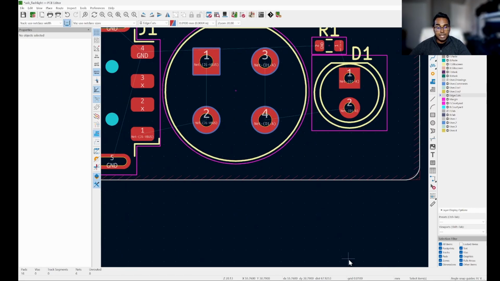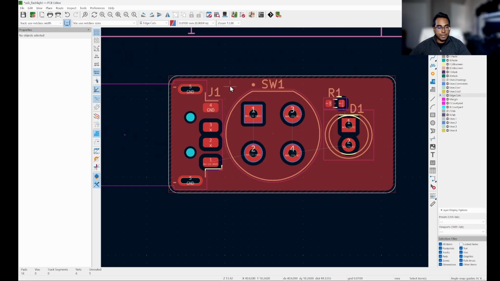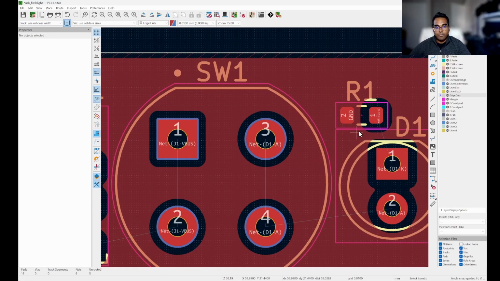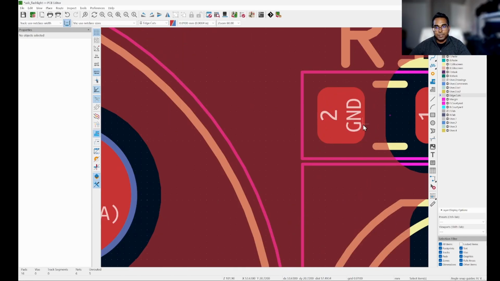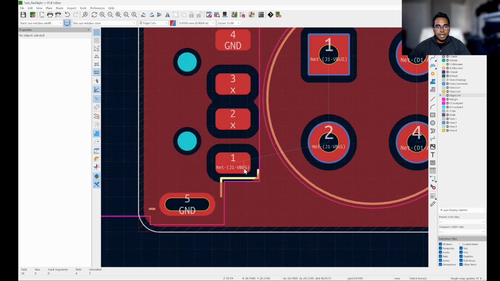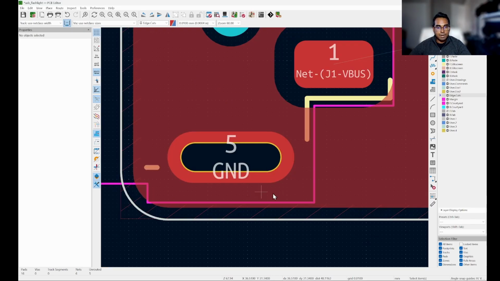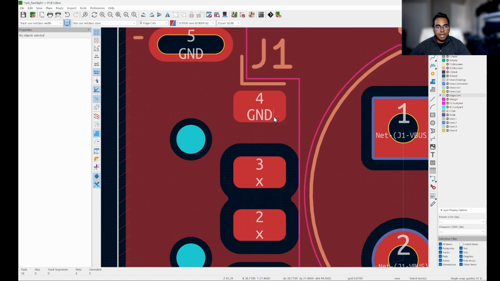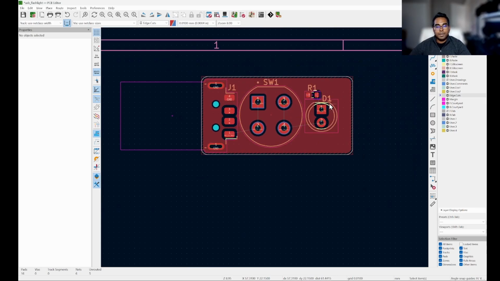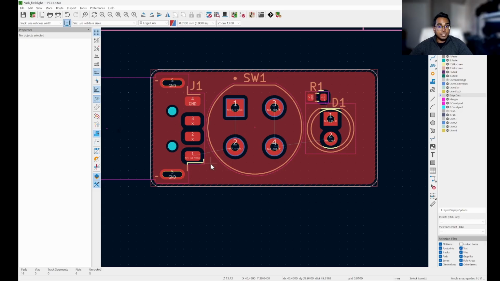So now if we press B, our ground layer fills in across the entire board, and everything that should be connected to ground, like this resistor pad here, the shielding pads on our USB connector, and the actual ground pin on our USB connector, they are all grounded. So this is perfect. Now we need to just go back and redraw all of the traces.